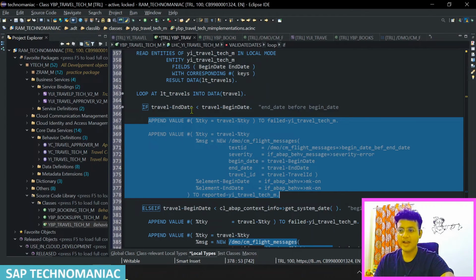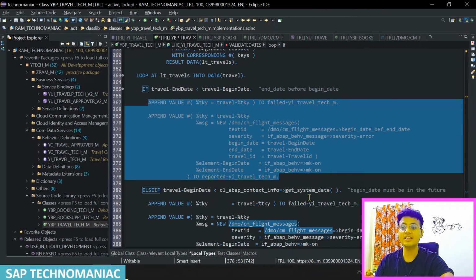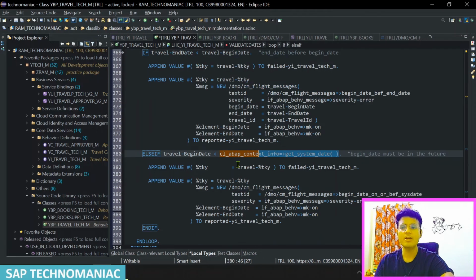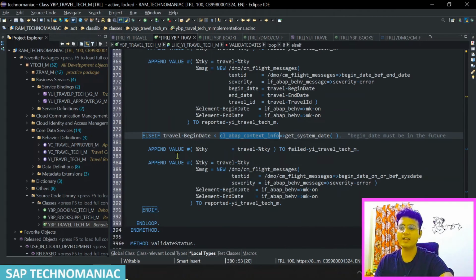Second thing, if begin date is less than the current system date. This is a very important thing. We have this utility class CL. In classical ABAP we used to use the system variable, but here we can use the utility class to get a lot of information like the system date, system language. So this is the utility class CL ABAP context info. You have to remember we have to use this one to get the system date. So this will get the system date and it will compare. If this begin date is less than the system date, then we will display the message.